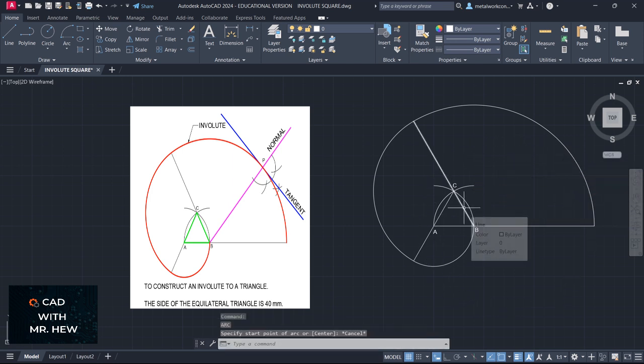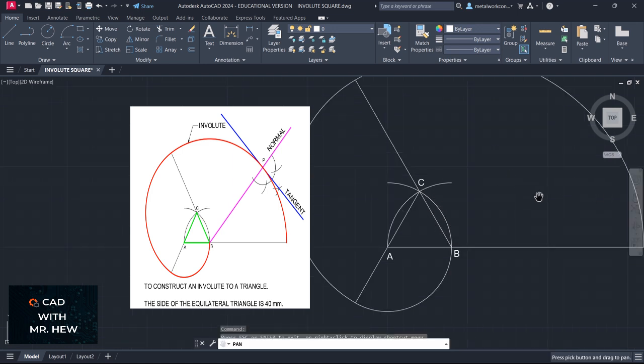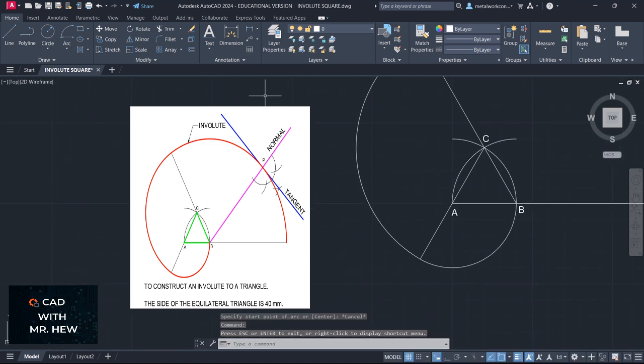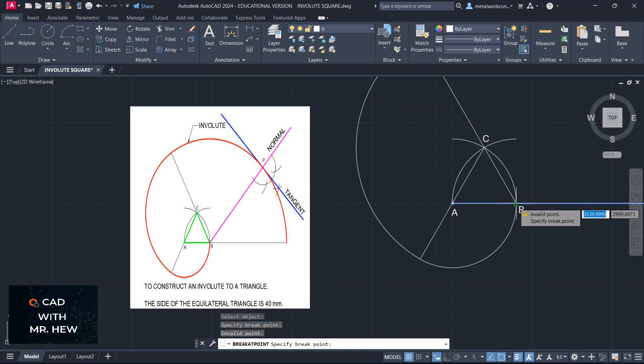So now we need to break the triangle. We're going to use the break command to break the triangle. We're going to go modify ribbon, break. We're going to select the line, enter, and the break point will be right here. Enter. I'm going to select this line, which is one line, press enter. I'm going to click here, and that is how we break the line. I'm going to select this line, enter. I'm going to indicate right, enter.